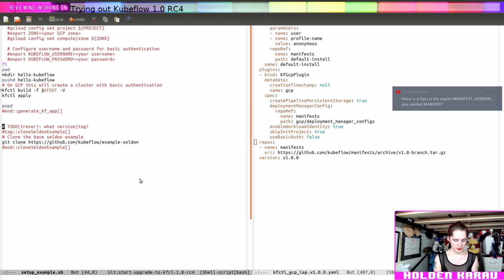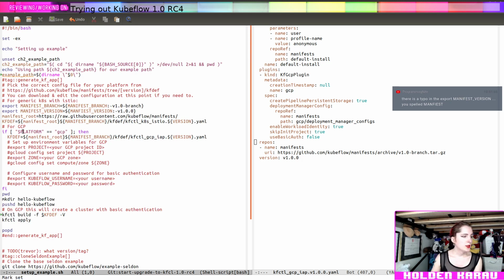Computers. Okay. Oh, I misspelled manifest. Yay! Thanks, Programming Night. That wouldn't have been caught because it would have run just fine. But that's a great catch. Thank you.